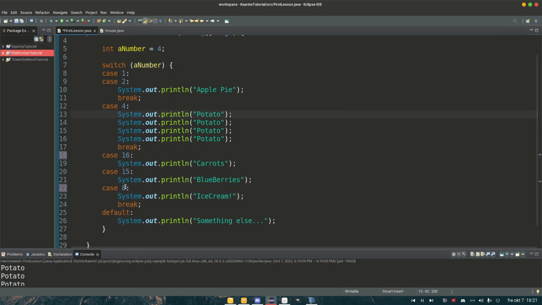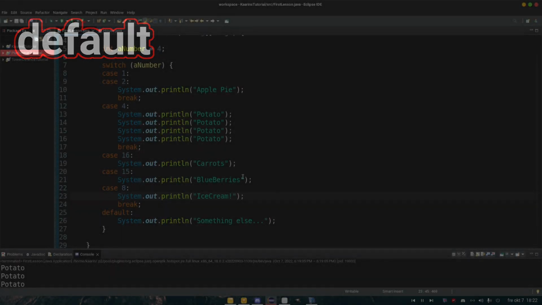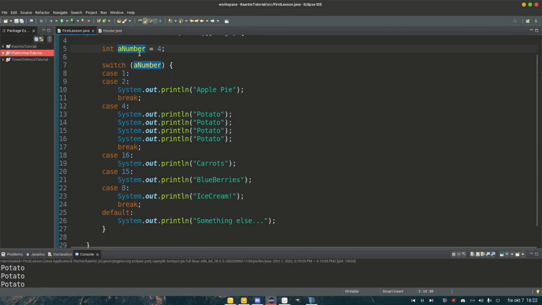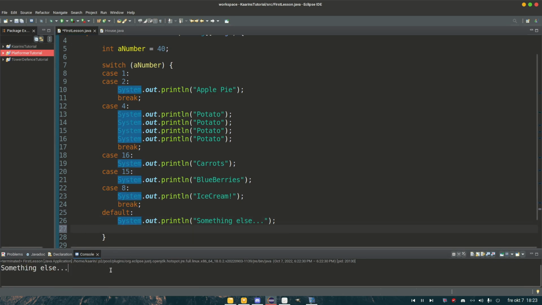And you can only check for a case once. So if I add 16 here, we would get an error because I'm already checking for 16 here and it says a duplicate case. So only check for one value once. And then type out the code execution that you want for that case. And if you have a number that's not matching any of these cases, let's say 40, we are not doing anything in case there's 40. Let's see what happened. Then we get something else, which is this line of code right here.